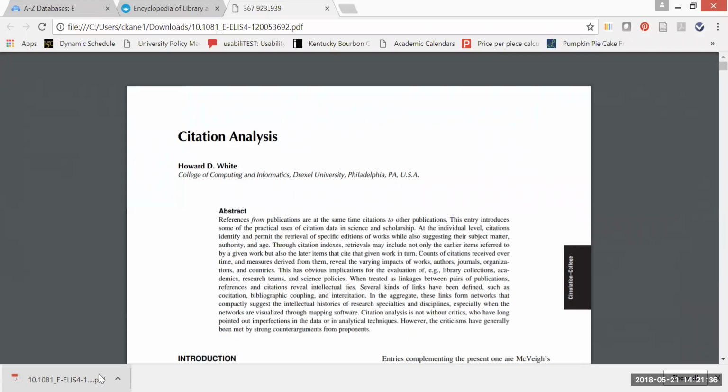And that's basically all that I need to do to find an article in the Encyclopedia of Library and Information Sciences. I can now read this article online. I could save it to my computer. I could print it out. But that's really all that needs to be done for this.